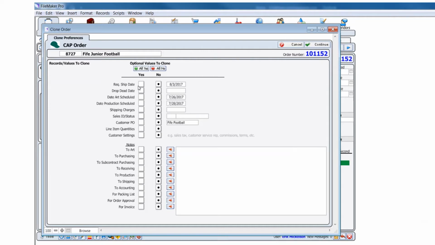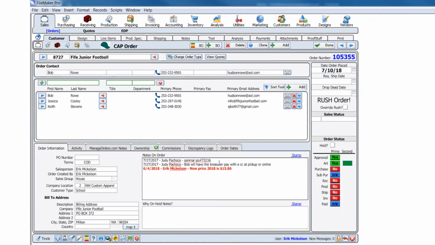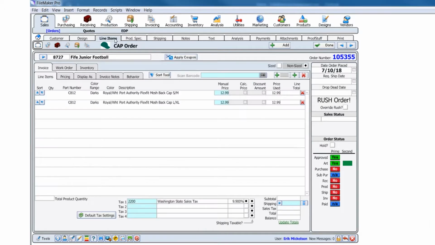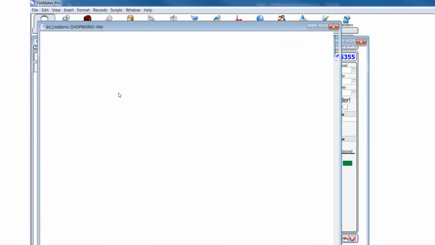and it'll ask you what you want to clone. We pretty much don't want to clone anything here, so we'll keep everything no. All the notes we are not going to clone. So continue. It does copy the notes on the front of the order, so we've got to wipe these out, and you can see my little timestamp right there. But it does keep the order, but it doesn't have the quantities, and we have to change the price.